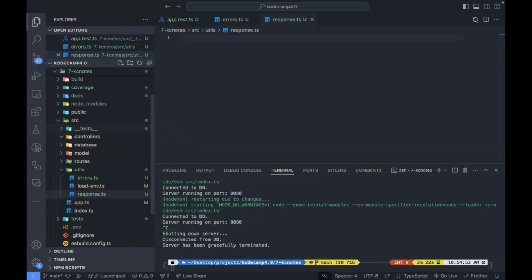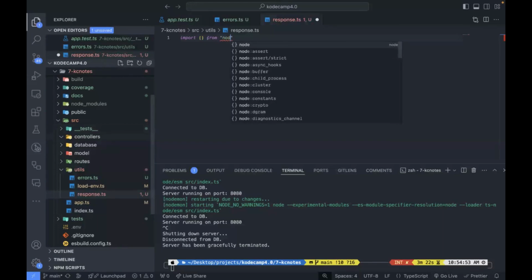What we'll be doing in this response file is defining functions that will help us send responses to the client. But first of all, we have to import from node HTTP.